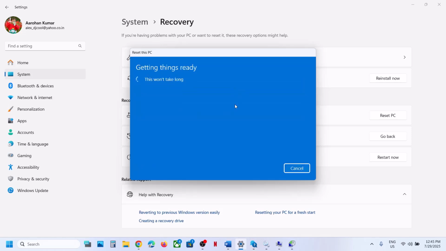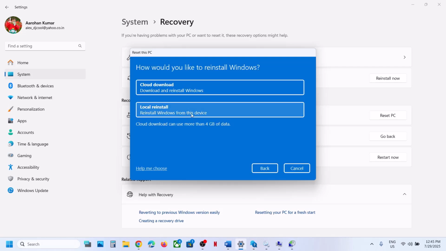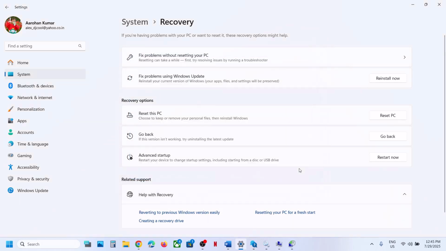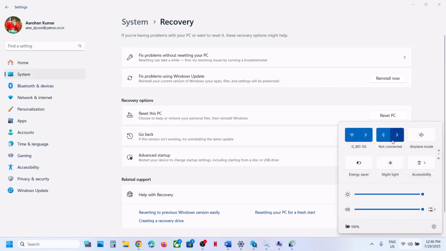So you can select the option which you want, and then you can go for local reinstall. After the install, you have to set up your computer once again. You have to start everything from scratch, and then you can check. So one of the steps shown in this video should help you to get the Bluetooth working on your Windows 11 computer.